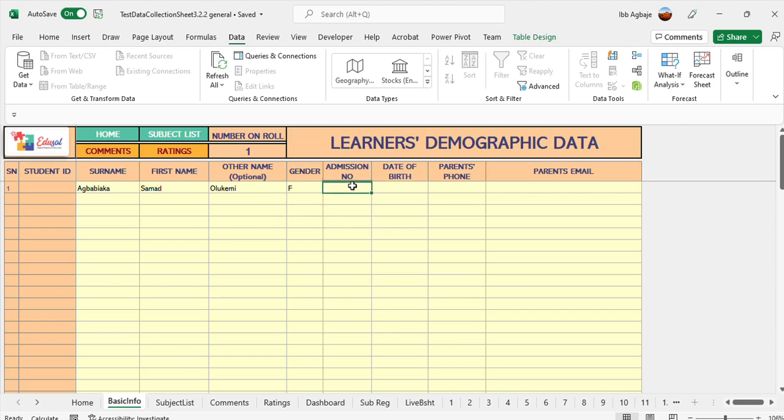So admission number, of course, should be numbers. Date of birth, the day, the month, the year, and that helps when we want to calculate the age of the child to put on the report card. So let's say we have the 3rd of May of 2011, and then the phone number of the parent will be 08023515151, and that is that.